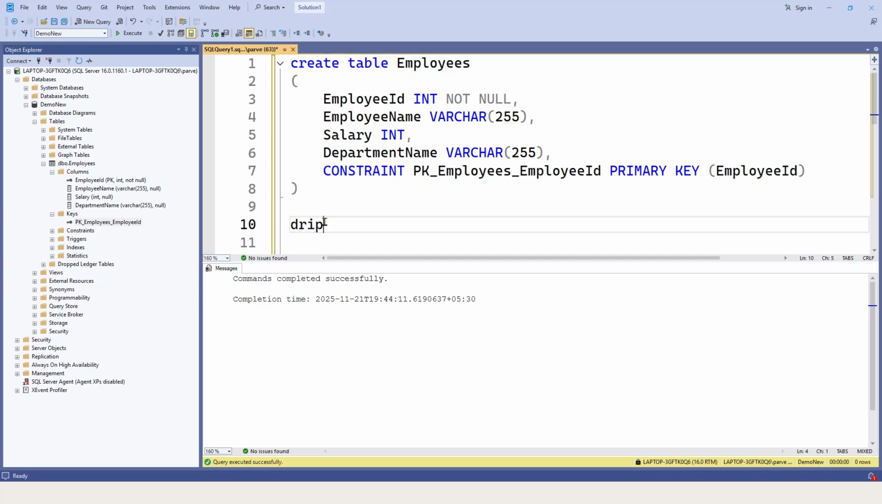First, let's drop this table again. This time, I will be creating a composite primary key. So let's say I want to keep the combination of employee ID and employee name as unique. Employee ID can be duplicate. Employee name can also be duplicate, but the combination of employee ID and employee name must be unique.